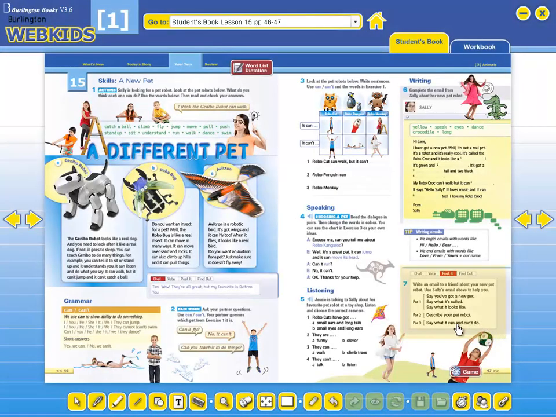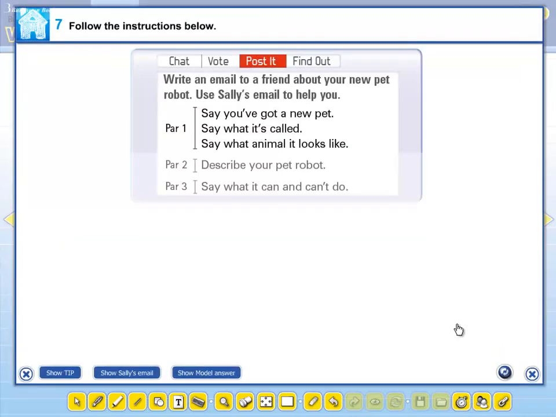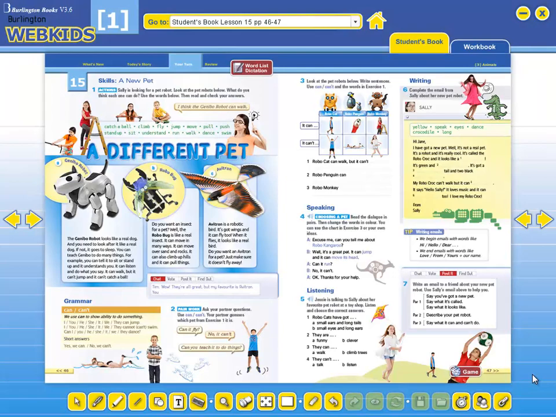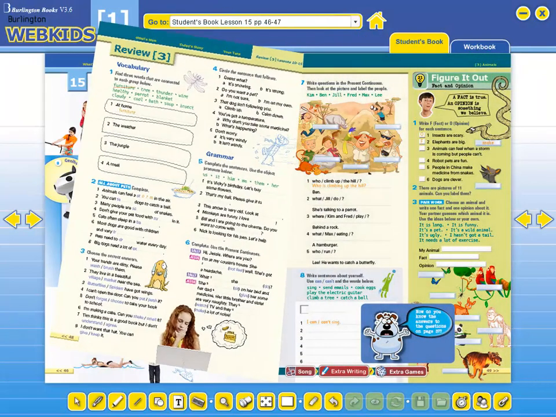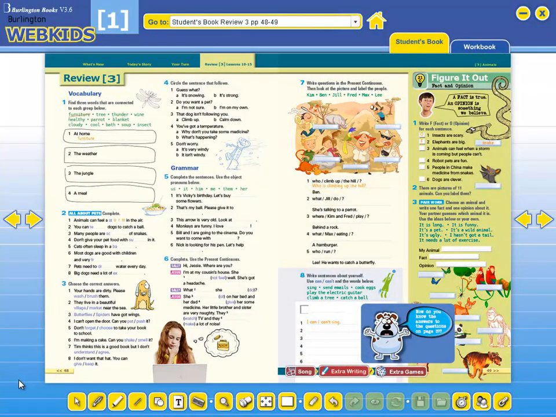Students then do their writing task. A clear plan is provided for them to follow. A variety of fun exercises review vocabulary and grammar in the review lesson at the end of each cycle.